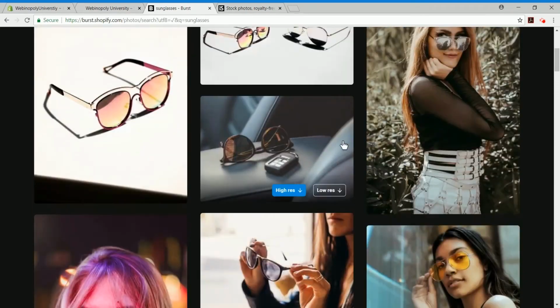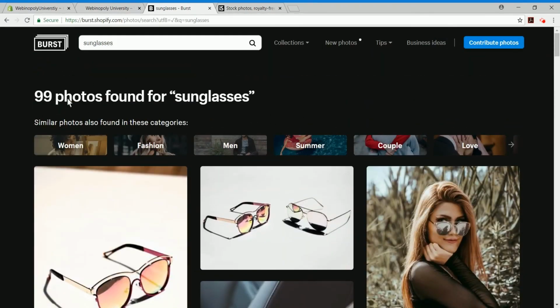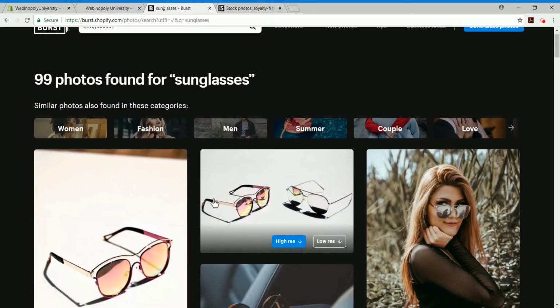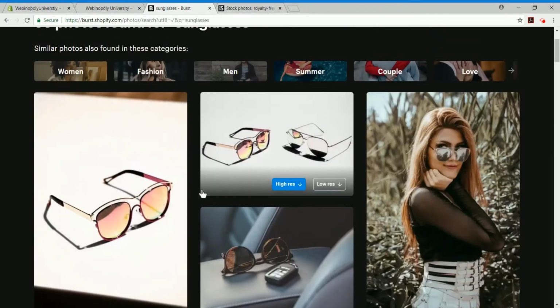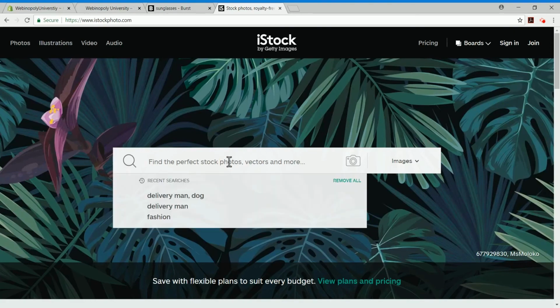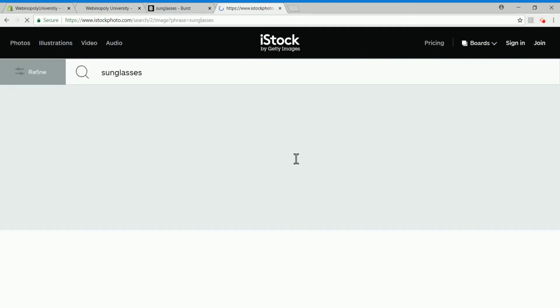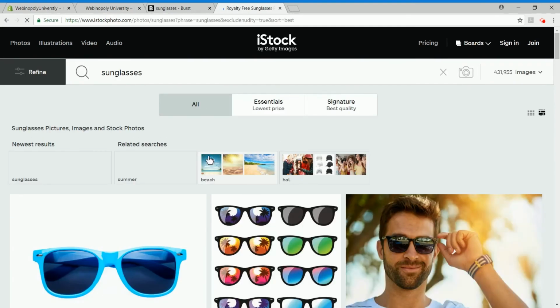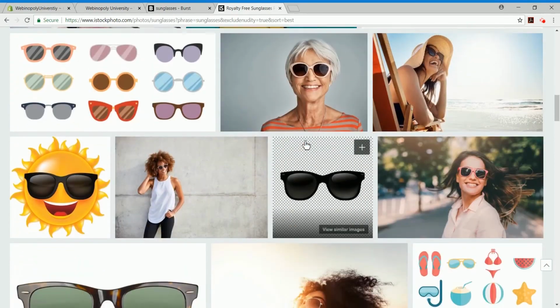And you'll see that we got some nice results. However, we only get 99 photos. So there's a good chance that if you're using photos from Burst, someone else could be using photos from Burst for their site as well. Another site that I like to use is iStockPhoto. And let's do a search for sunglasses here. Search. Here we go. So on iStockPhoto, you see we get over 400,000 results as compared to the 99 that we got from Burst.